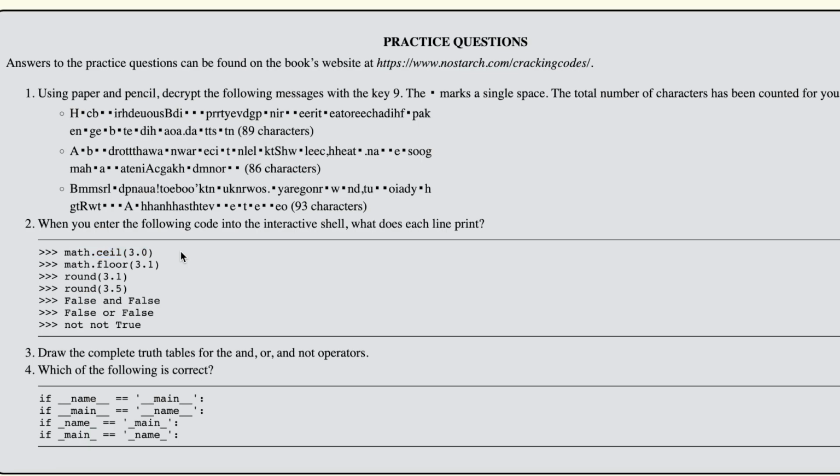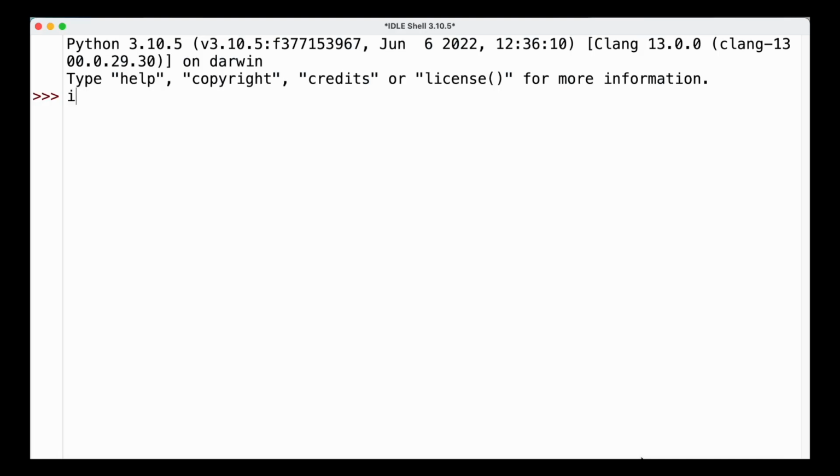So let's verify that by opening our interactive shell. And we're going to start out by importing the math module.